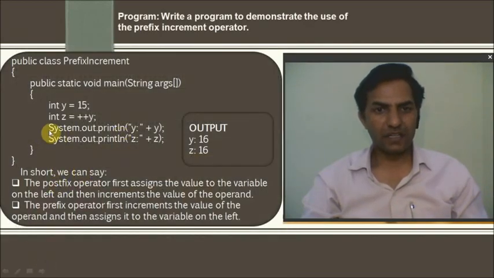Again, the same process I have explained with the help of a program. So you can use this program on your PC. In short, we can say that the postfix operation first assigns the value to the variable on the left and then increments the value of the operand. In prefix operation, first increment the value of the operand, then assign it to the variable on the left.